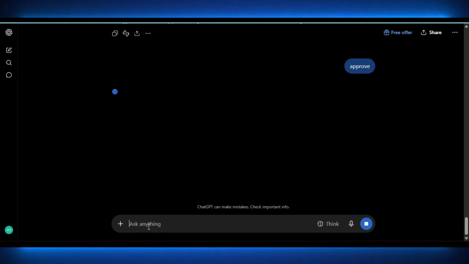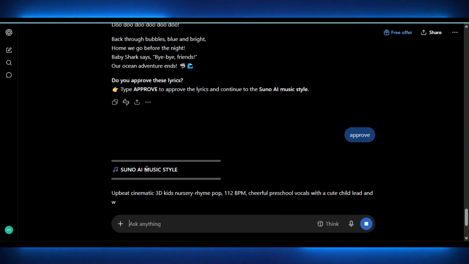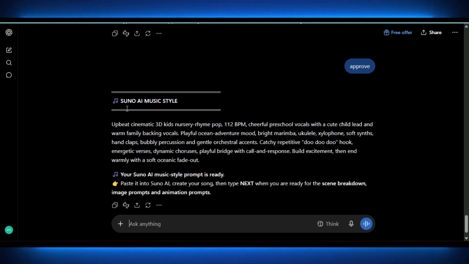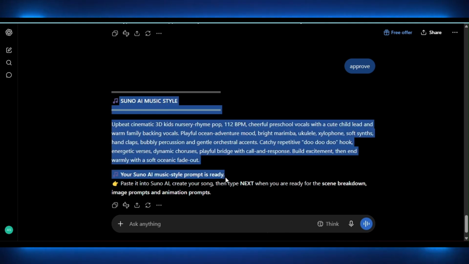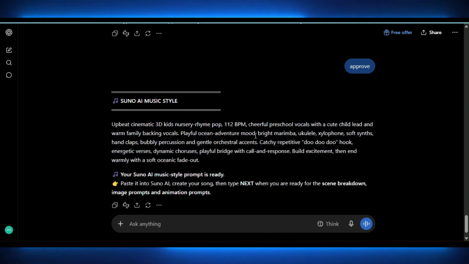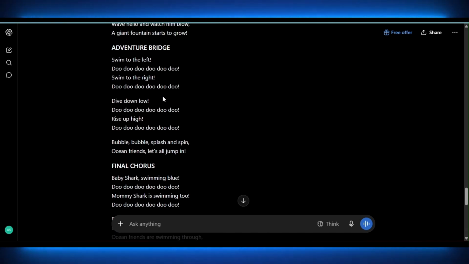After approving the lyrics, ChatGPT gave us a music style prompt for Suno AI. I have added this step because I have been generating the music for nursery rhymes using Suno AI, so I wanted ChatGPT to create the music style prompt I can use there. First, we are going to copy the lyrics.